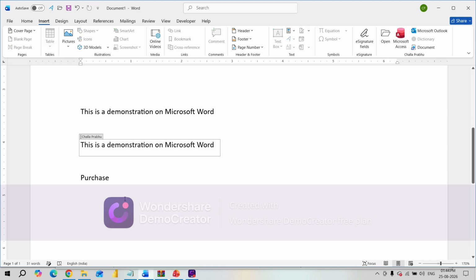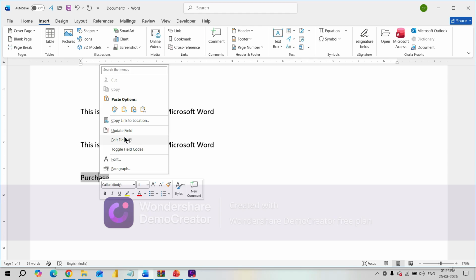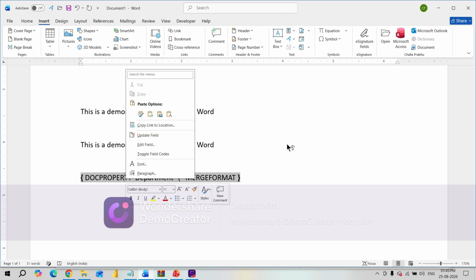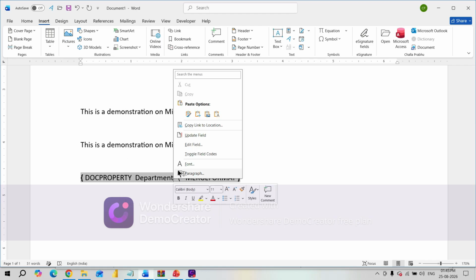How do I know it is a field? Not just because it's highlighted. If I right click it, you will see update field, edit field, or toggle field. So the toggle field is going to say document property and department. So that is getting merged in this document property. So I'll come back here. Either I can use F9 or I can just right click and say toggle field.